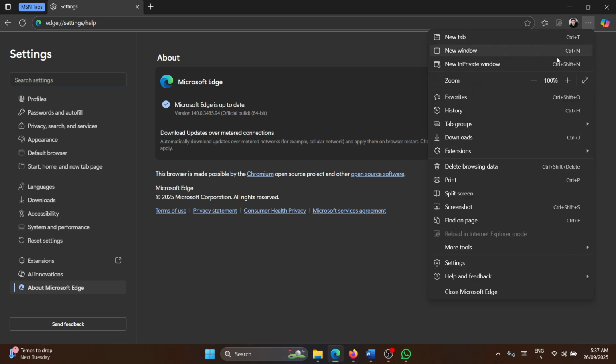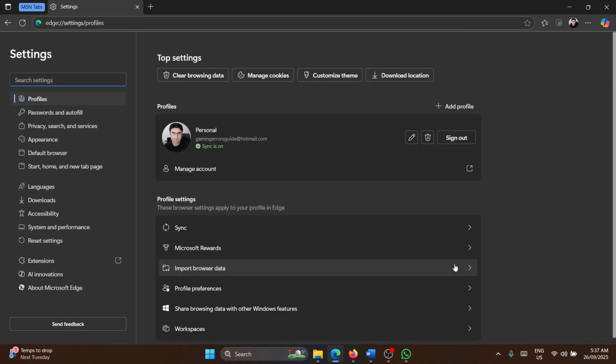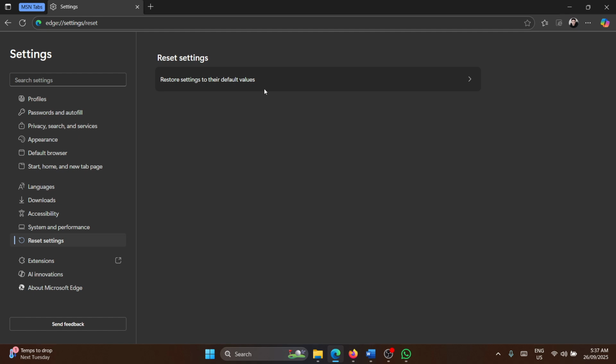And finally, click on these three dots here, select settings from the menu, go to the reset settings tab, restore settings to the default value and then reset.